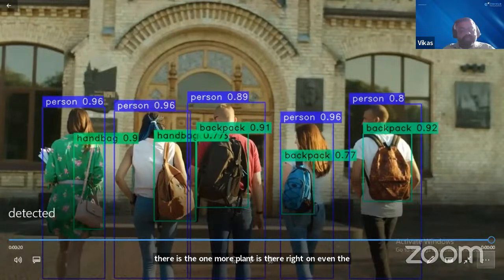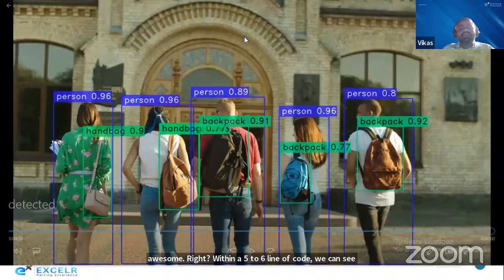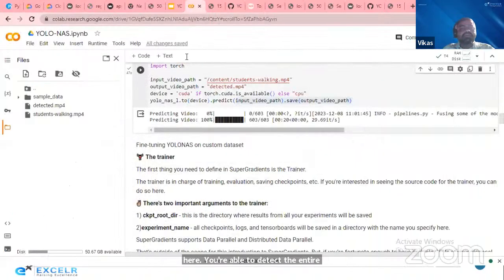Okay. So this is awesome, right? Within 5 to 6 lines of code, guys, you are able to detect the entire picture, entire video, the entire thing will be getting detected. All right, guys. So this is how you can use a pre-trained model, and you can customize this also.